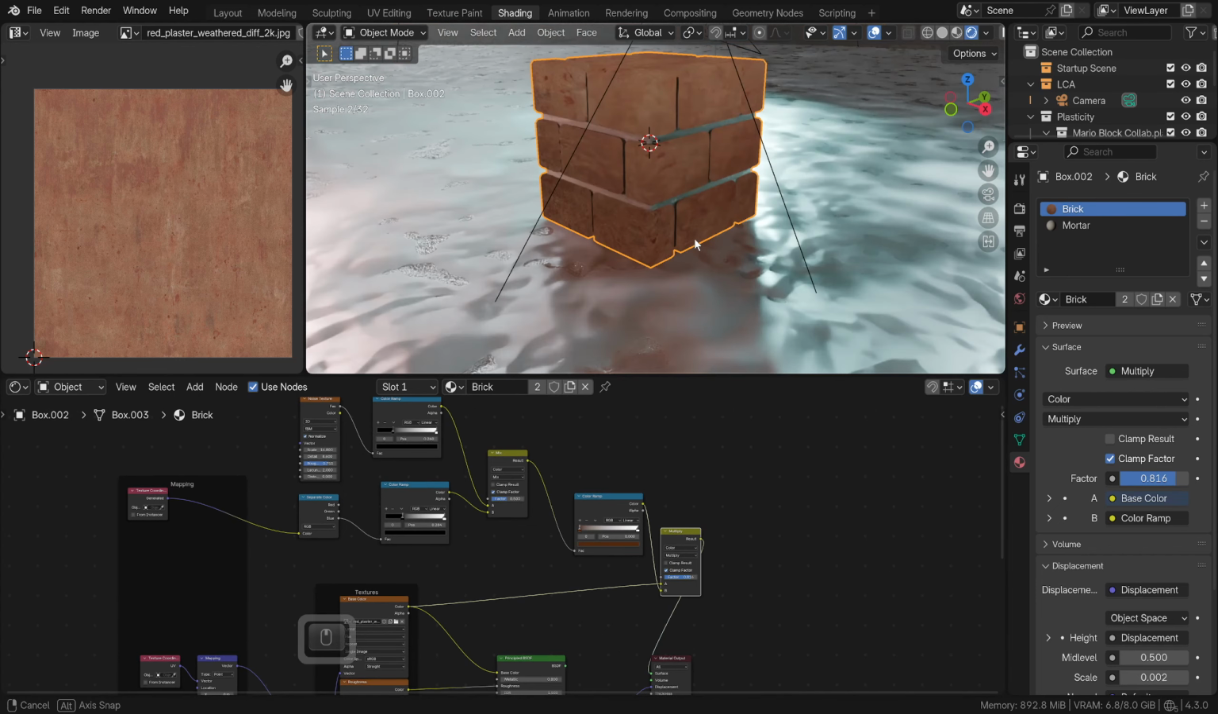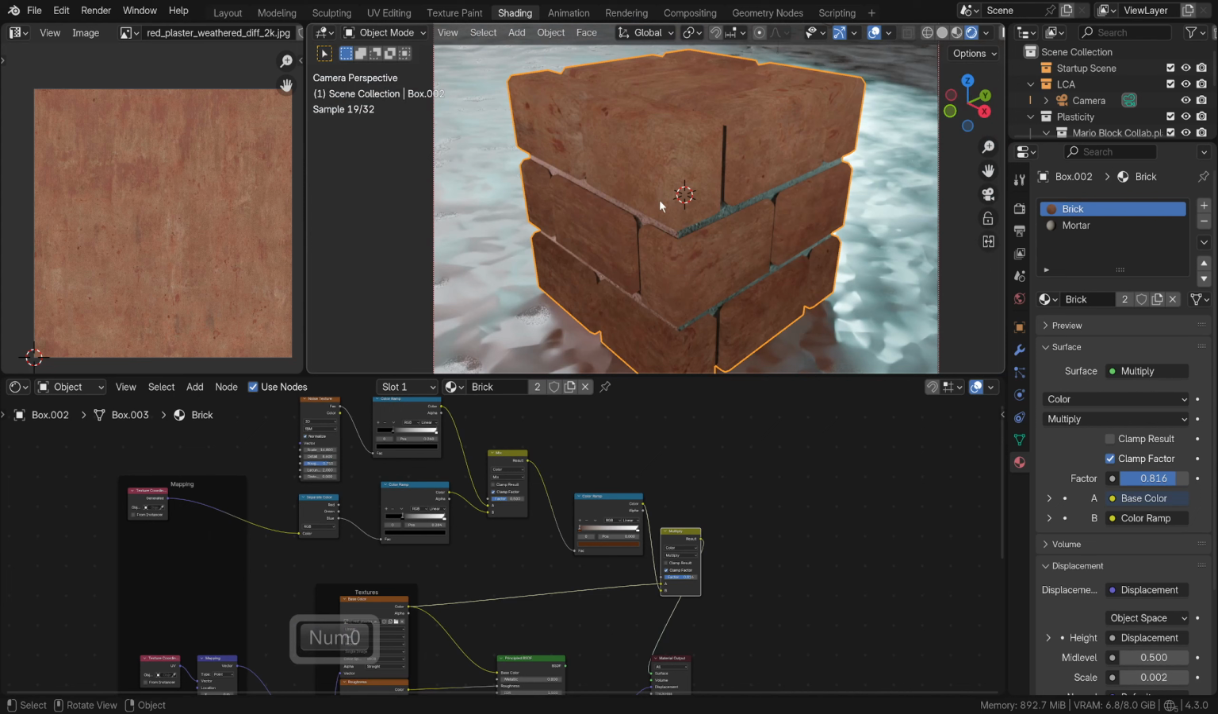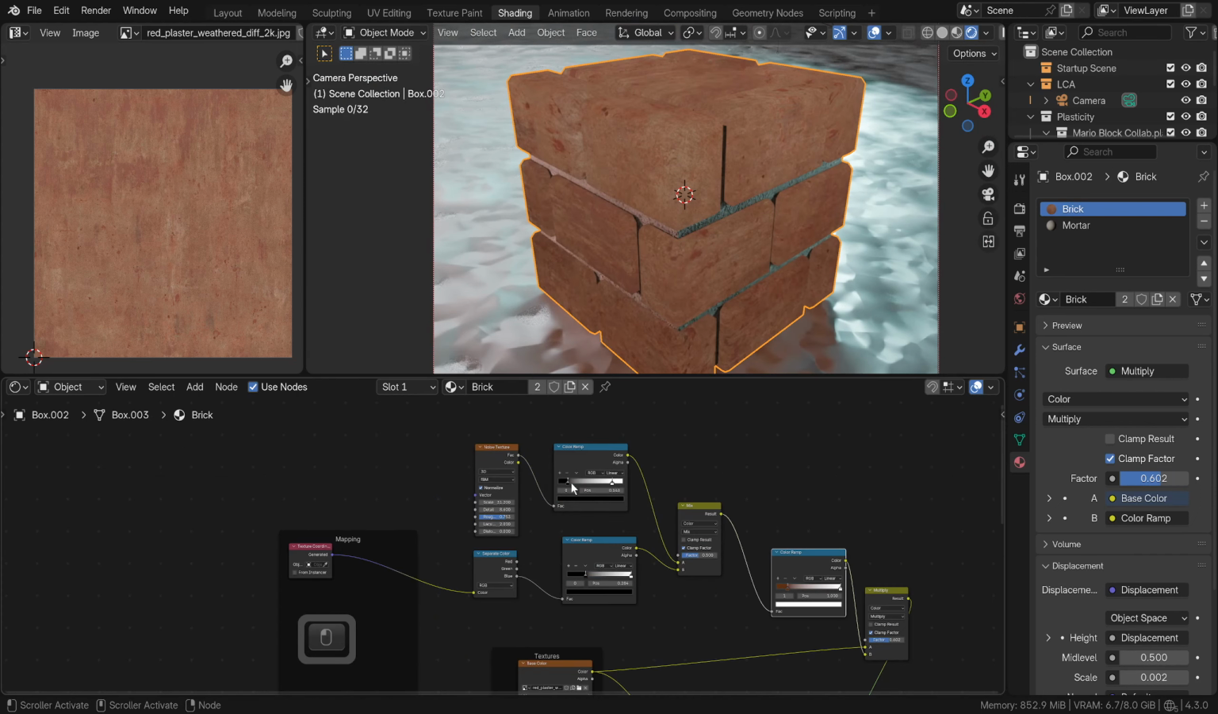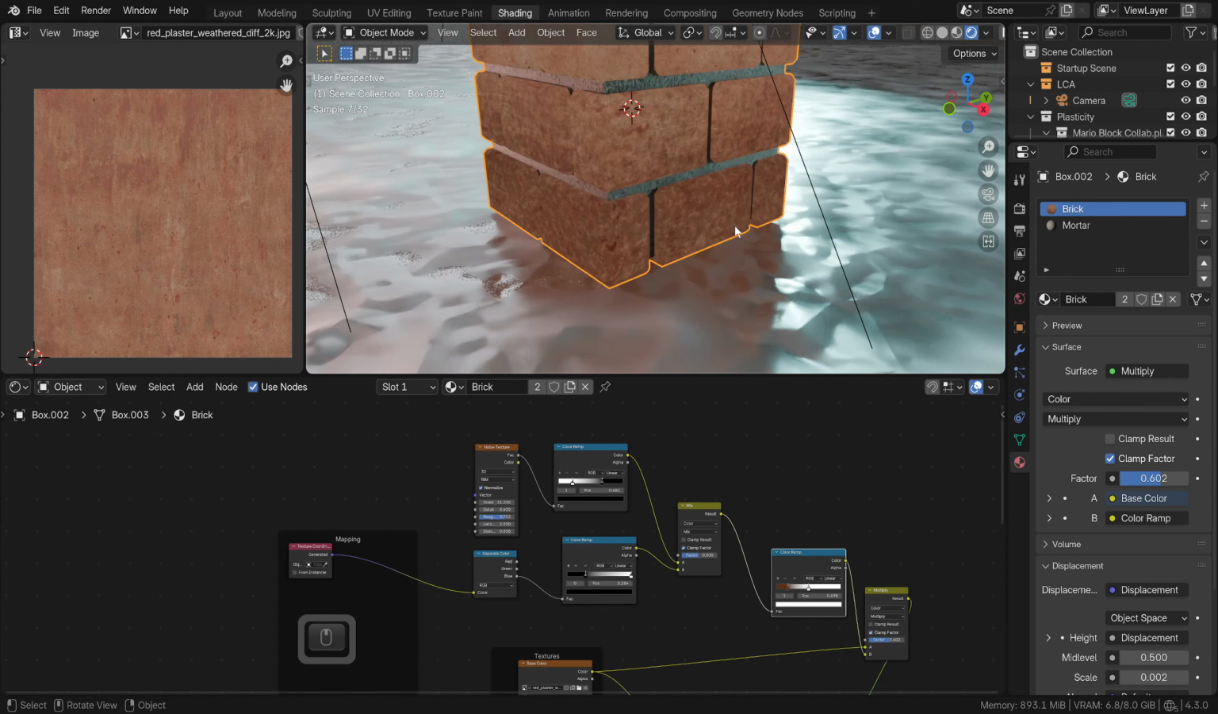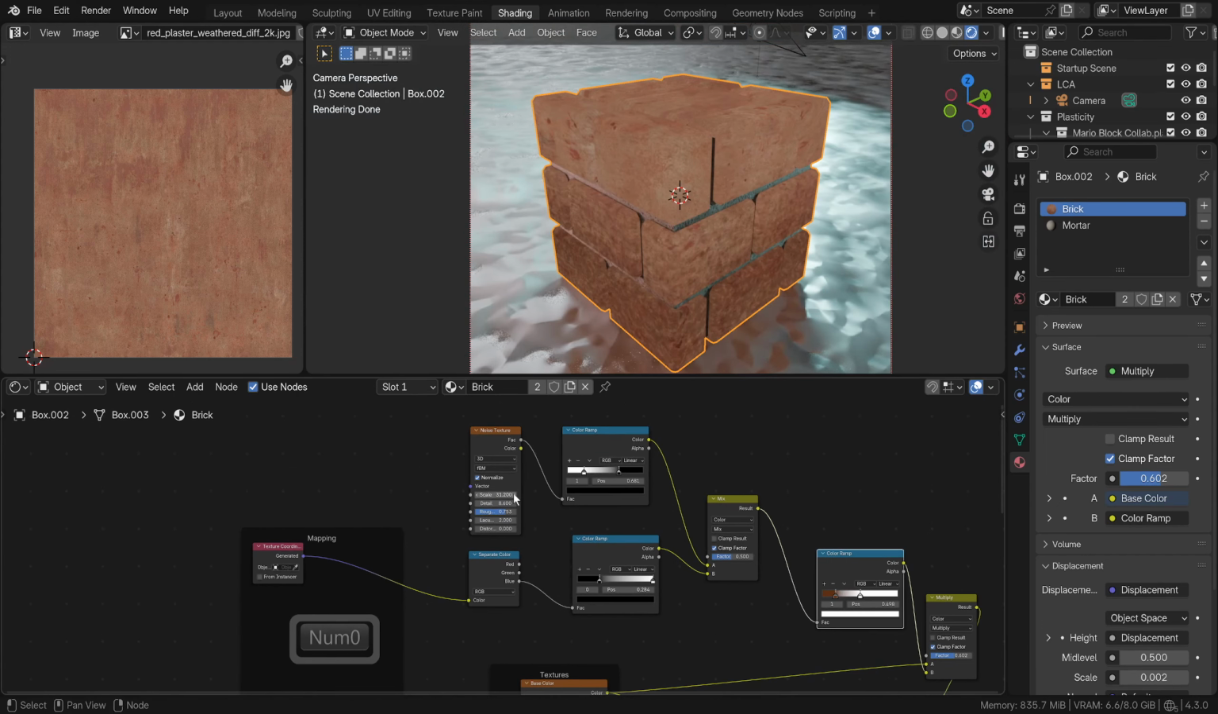But this isn't showing up too well right now. Okay, so what we can do is flip these to the other side of each other, and then we can just dial this white channel in, and you'll start to see that we're getting this dirt that's more prominent on the bottom. And then just mess with your scale until you've got something that you like.